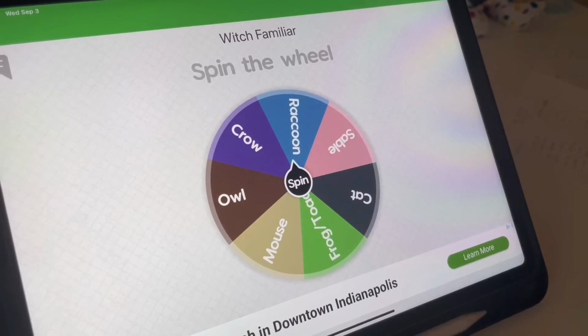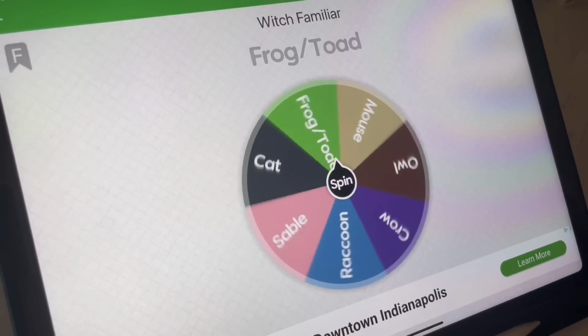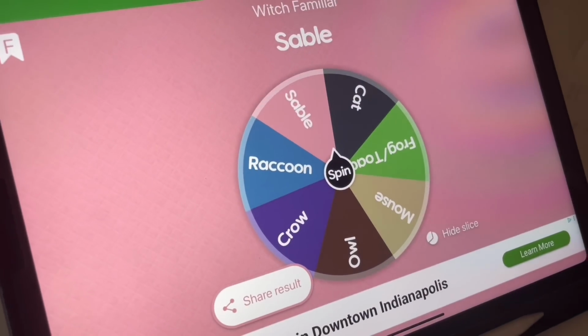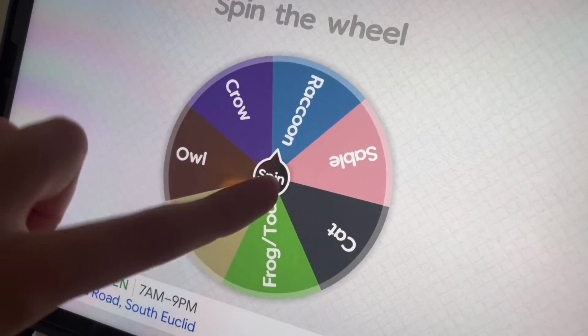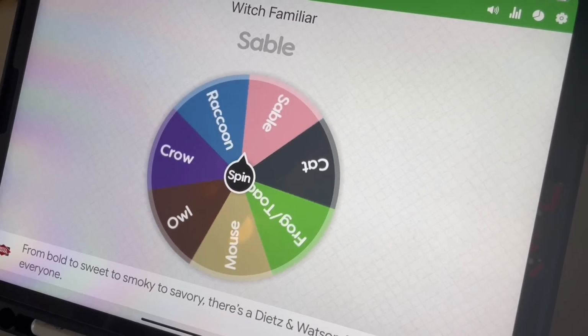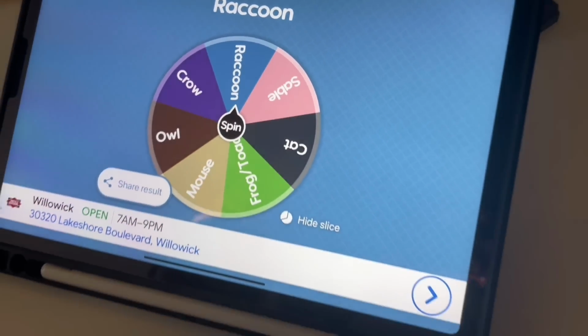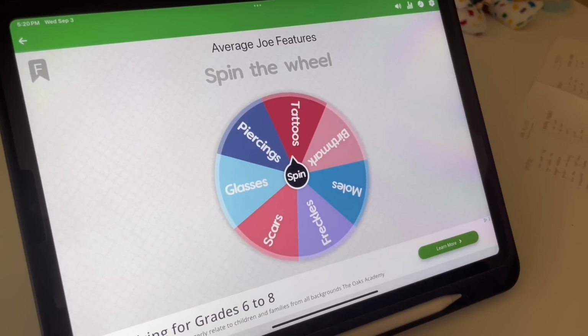Let's see. Ooh. Sable. Okay, I'm not mad about that. Okay, Jade, go. Ooh, raccoon! Yes! That's the one you wanted! Yes, let's go. And lastly, we're doing features.